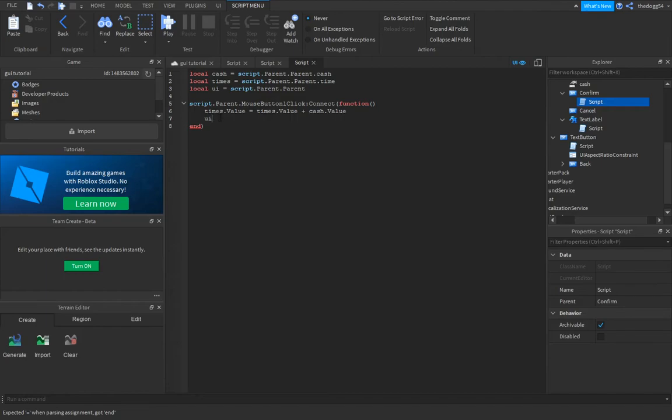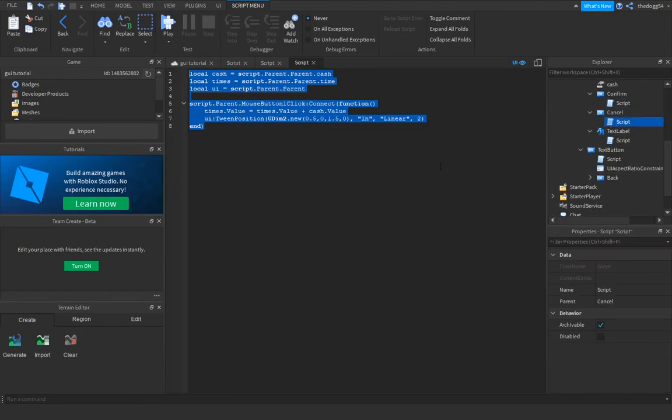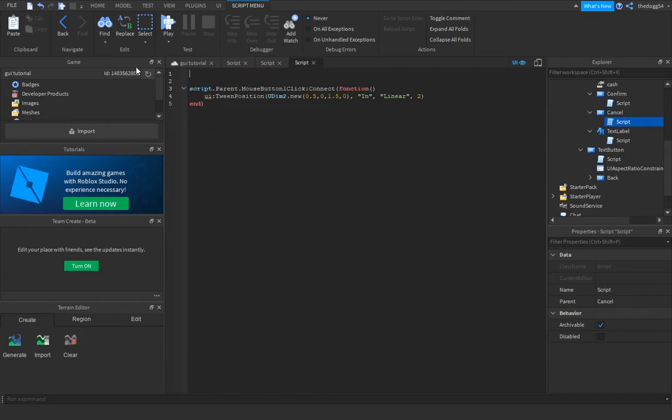You can paste it, and then UI, which is already defined, UI colon tween position 0.5, 1.5 in linear, blah, blah, 0.3, let's do like 2 or something. So it'll tween it down, and then we're just going to copy this whole thing. And actually, let's just copy the whole script, duplicate, put it in cancel, obviously, but then remove the cache value and everything else except for the tweening. Oh crap, and UI, do not remove UI.